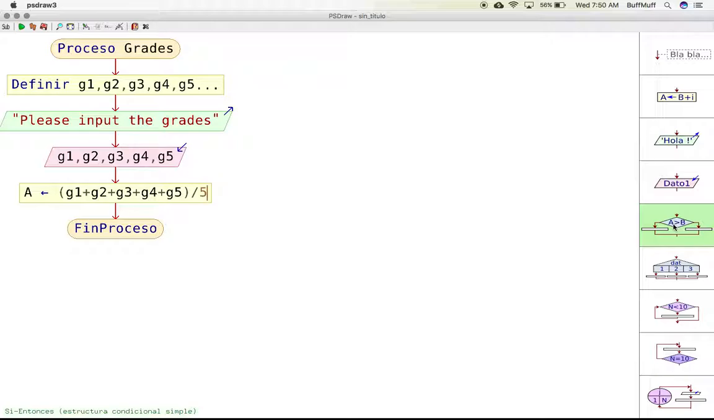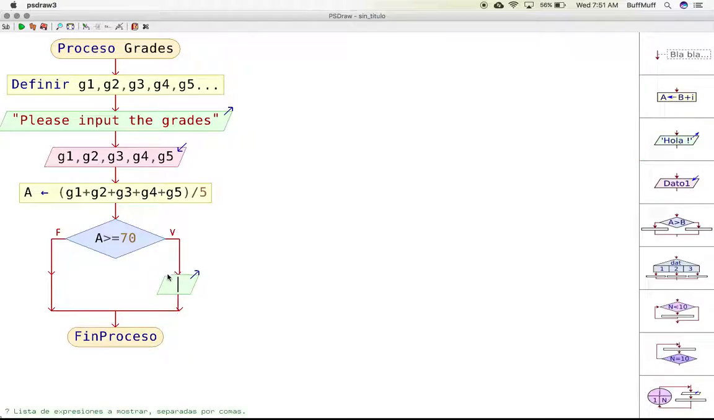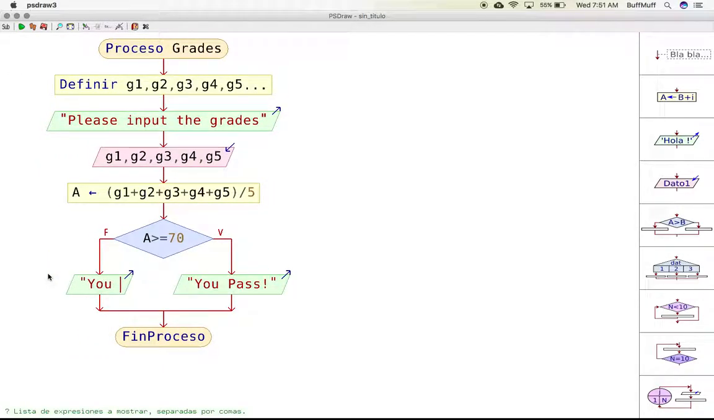So remember, this is an if structure. Take it, put it here, and we're going to say, if A is greater or equal than 70, what happens when A is greater or equal than 70? Well, let's print out, you pass! And if A is not greater or equal than 70, that means that it's less than 70, then we can just simply say you fail. Okay, and we are done.